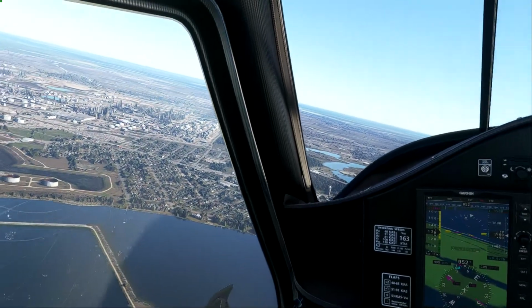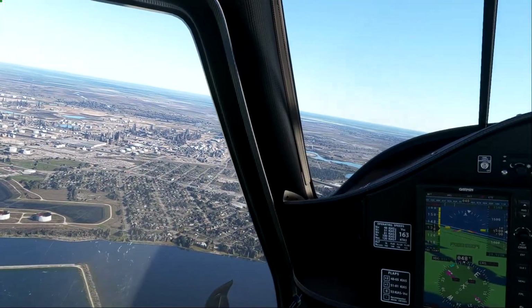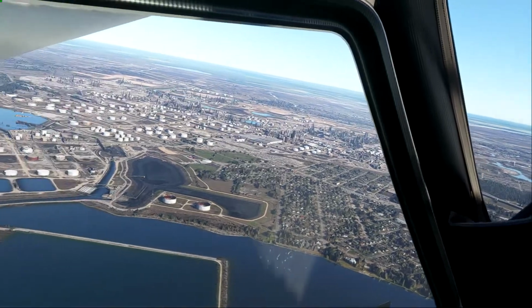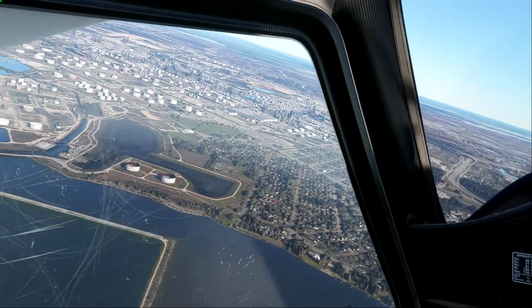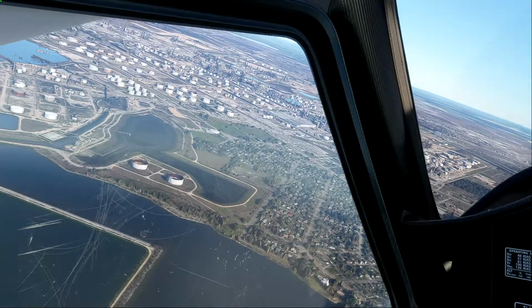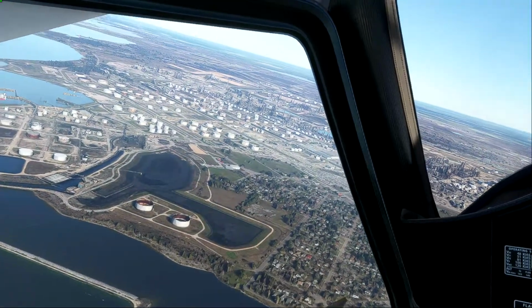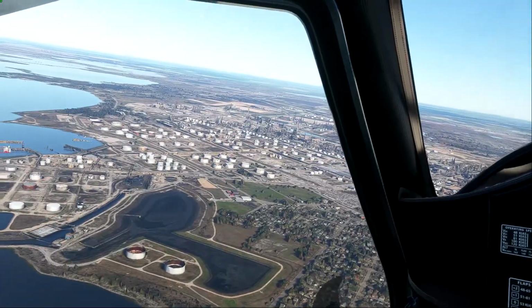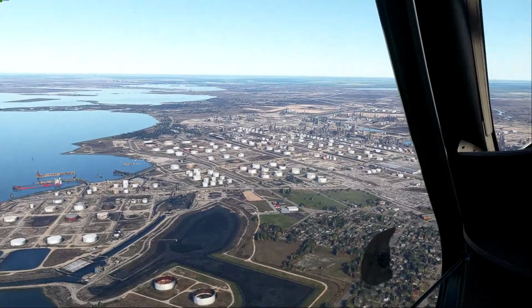N72781 contact Houston approach on 121.3. N72781. Houston approach N72781 1,500 feet.